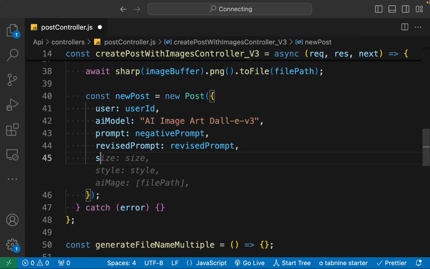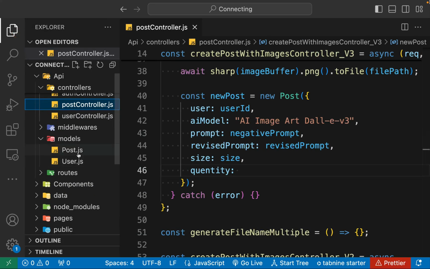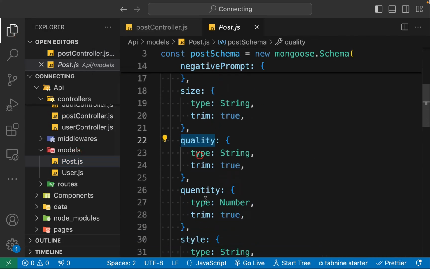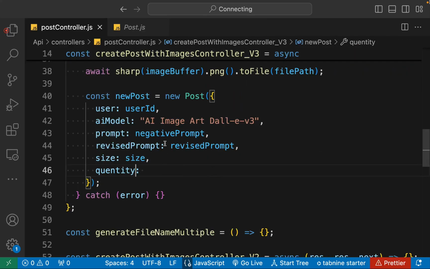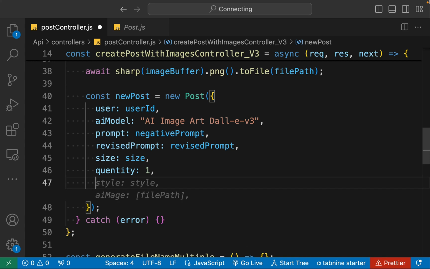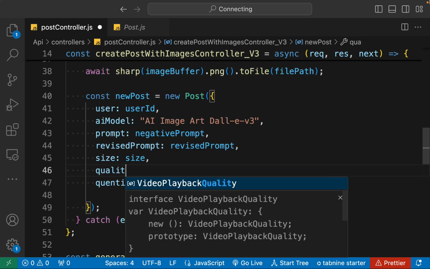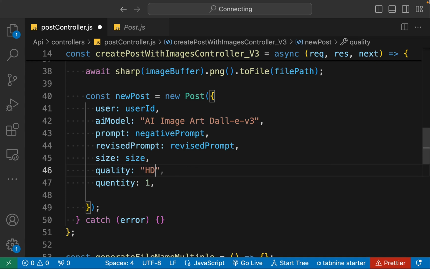Then we have to give the size. Then we have to give this quantity, and we can come back here. You can see this is the quantity and quality we have. So order is very important. So this is going to be a quantity of 1, because DALL-E 3 can create only one image, not multiple images. So we can come back here on top, and we can say quality is going to be HD. Then we can come back here.